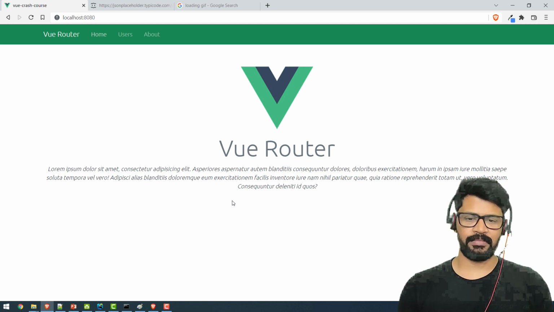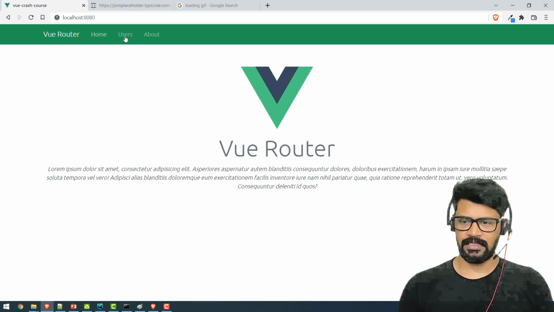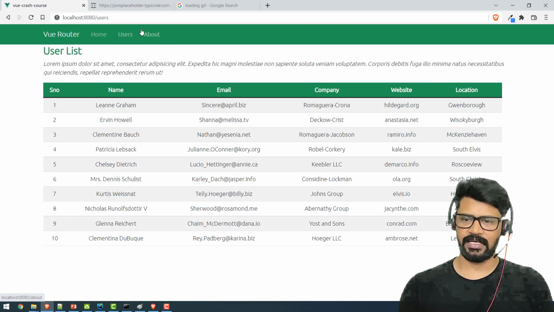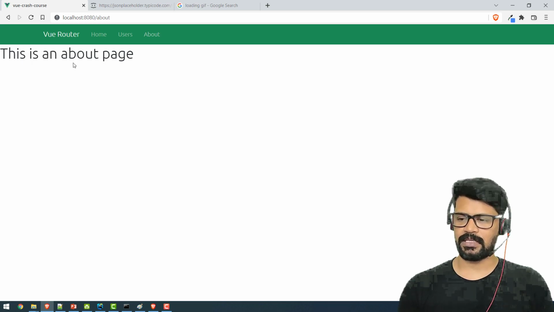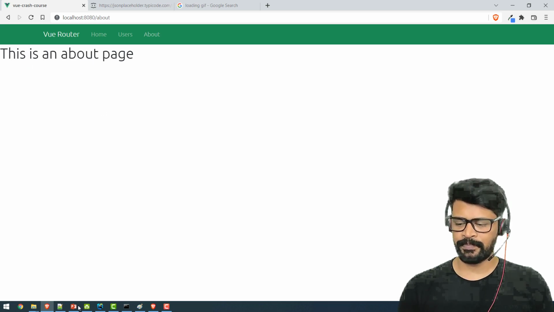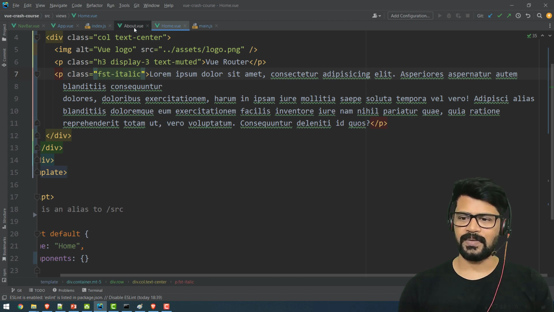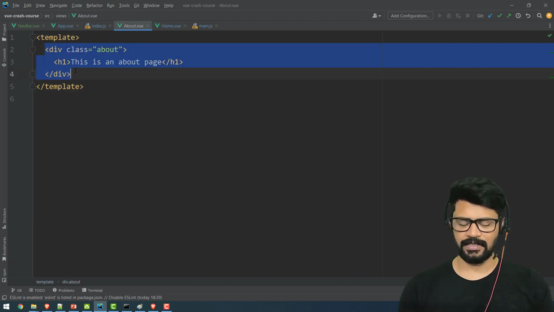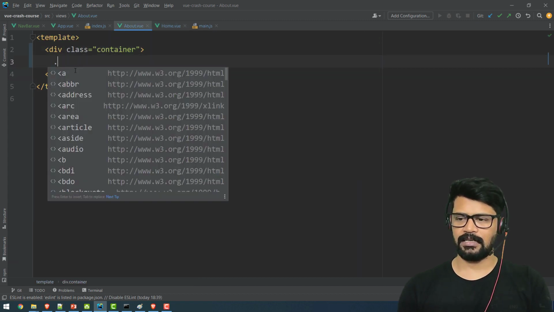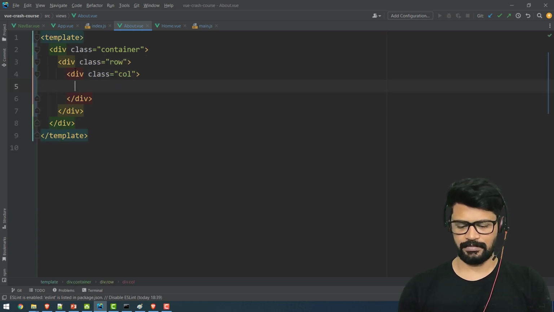You can make background image and all, but I just make it like this. Users I have, about I have, but about is very, very simple. So for about, what I do is go to about. Let's make my own setup again. Container, one row, single column, p.h3 about us.